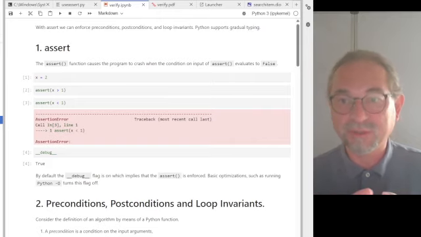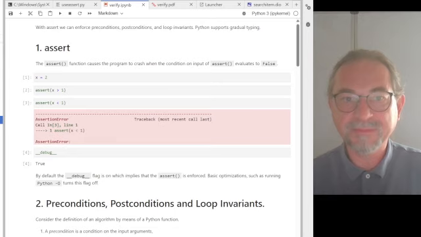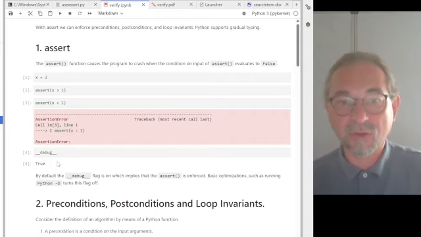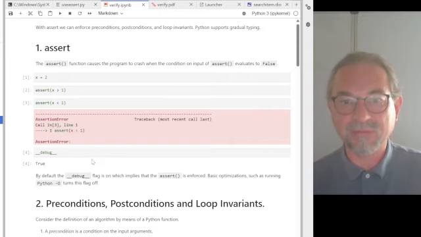It's also available in a language such as C and C++. So you can assert a property. Here, assert takes on input any logical expression. If it evaluates to false, like here is the case, you will have the assertion error. The assertion error is raised when the debug mode is true, and that's the default.